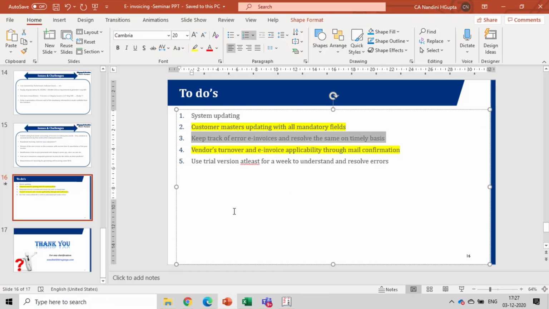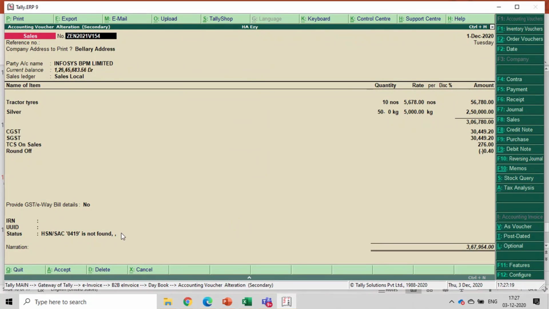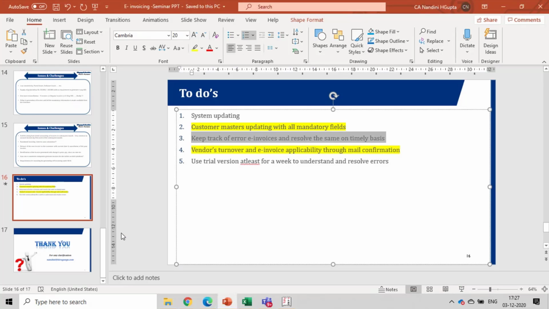Okay. The next thing is keeping track of the errors which are going to appear. Say there is one error of HSN not found. One more error can be the pin code error. So whatever errors appear on a timely basis, some tracker needs to be maintained for it, with a solution to it. That is going to be one to-do.